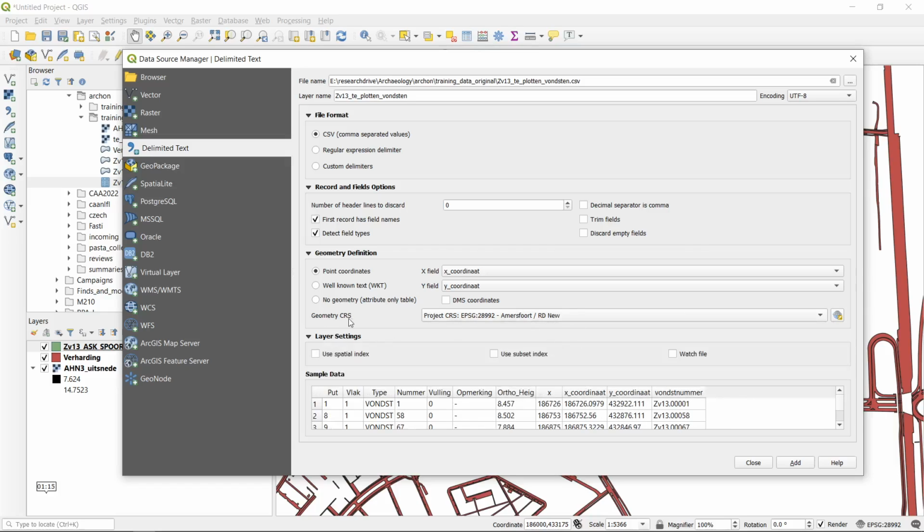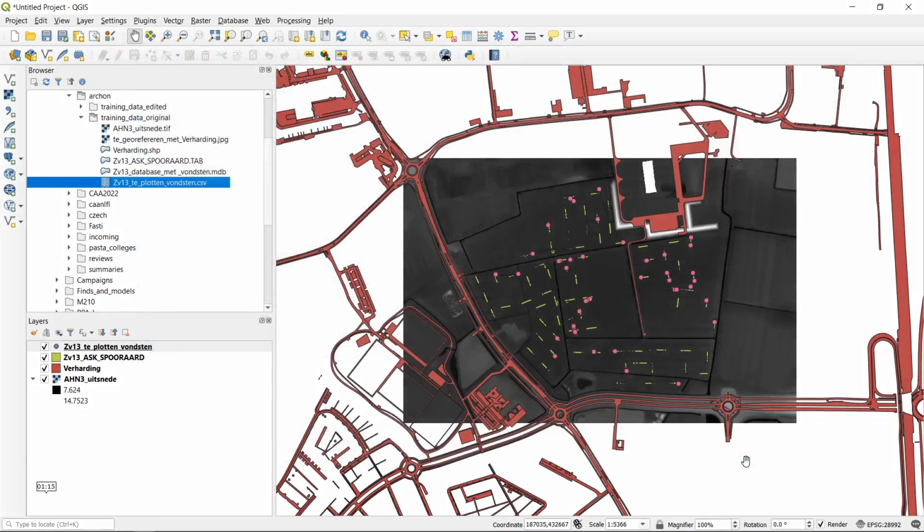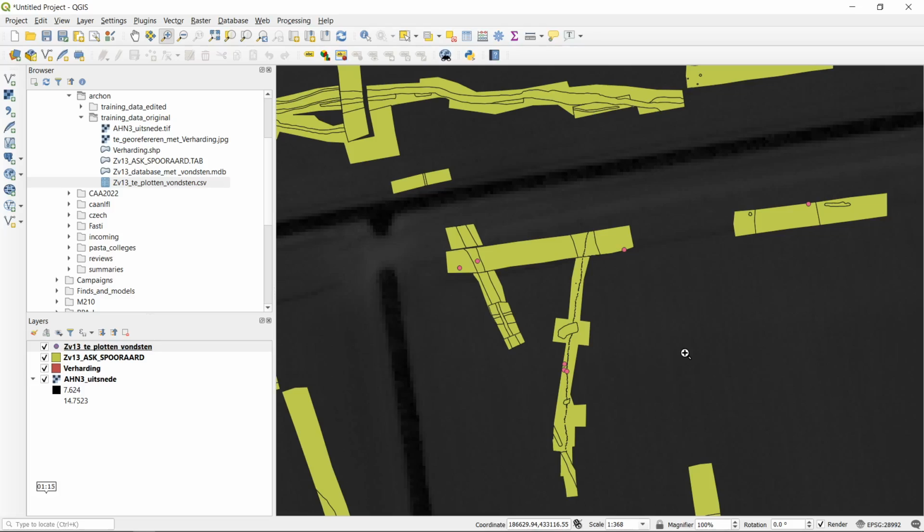Finally, there are some layer settings which are not really interesting for this introduction. So if I now click on Add and then close, our point data should have been added, and it is. So the finds actually do now appear within the excavation trial trenches, which is as it should be.